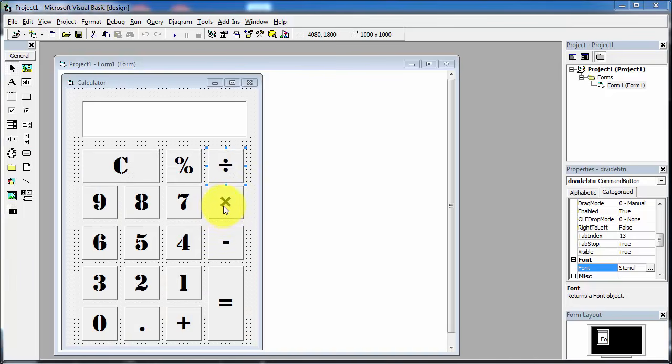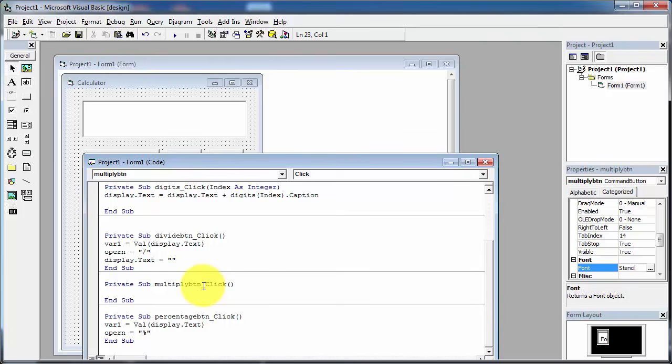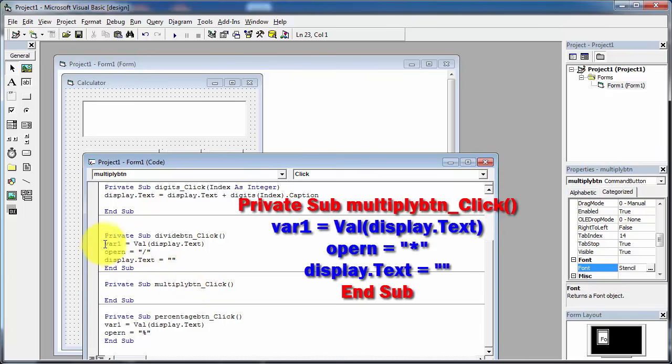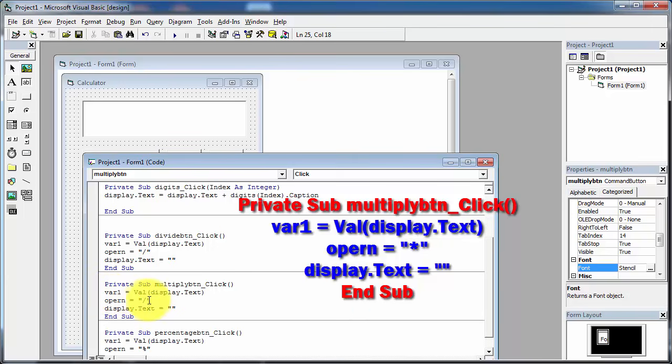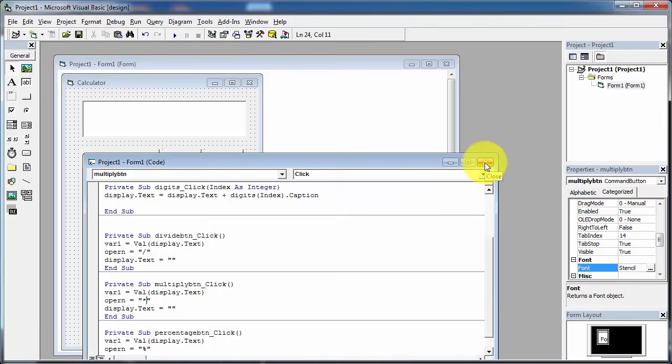Next is multiply button. Double click on multiply button and I am going to just copy the divide button code. These three lines I am just copying and pasting in the multiply button event, and just simply changing the multiply symbol here. There is no need to change anything in this code.